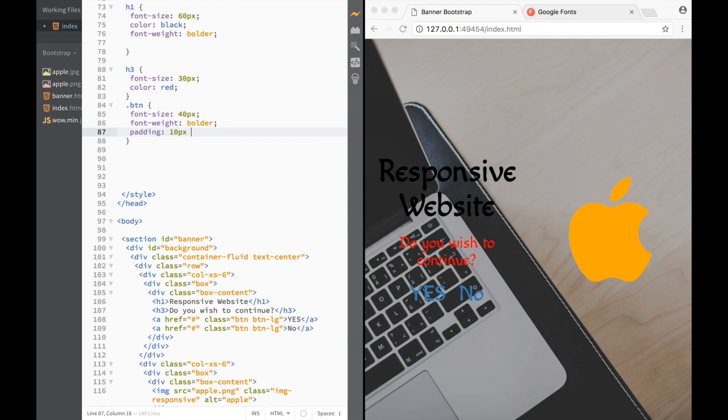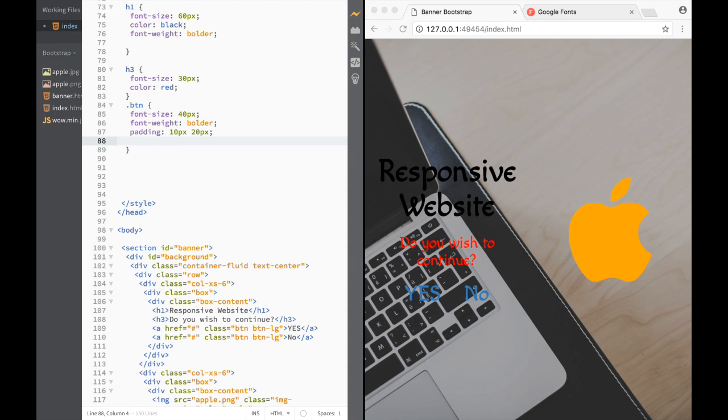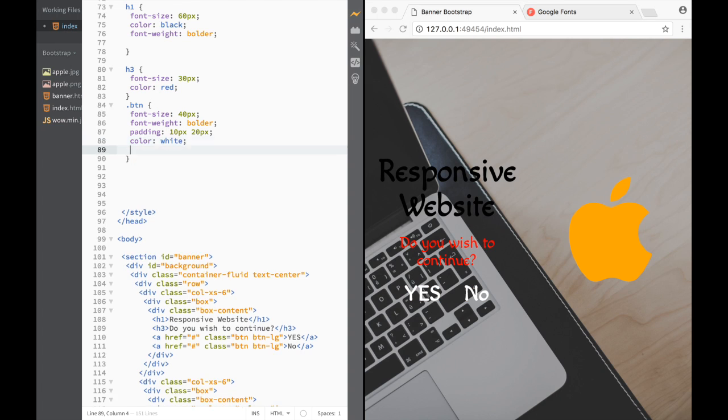And then we're going to say that we want a horizontal of 20 pixels over here like this. And after that, what we want to do is we want to have a color, right? And we're just gonna have a white color. And after that, we're gonna have a border, and we're gonna say 3 pixels solid white over here.